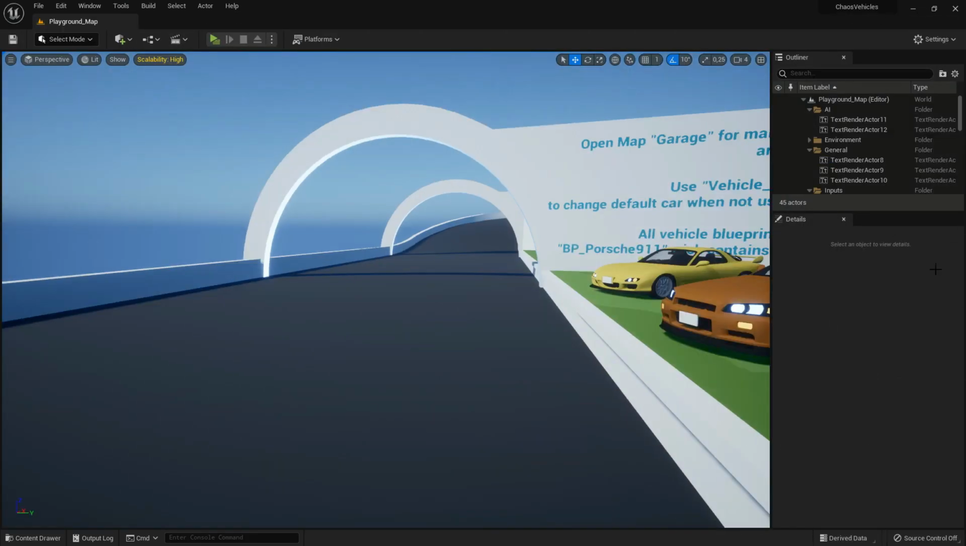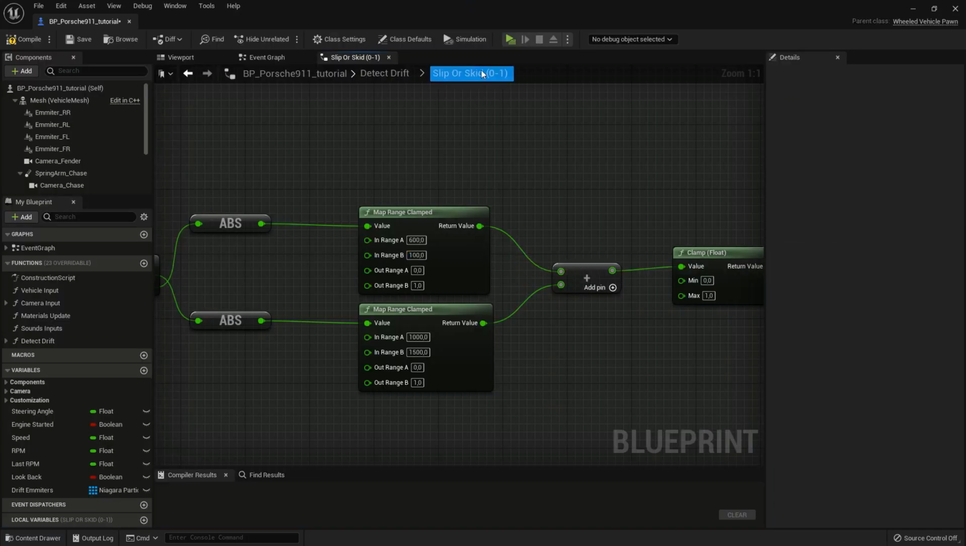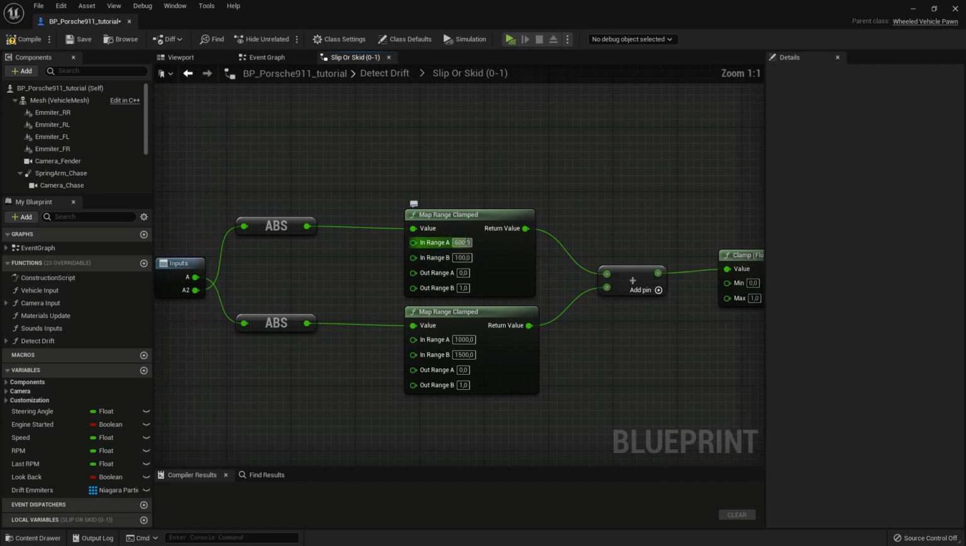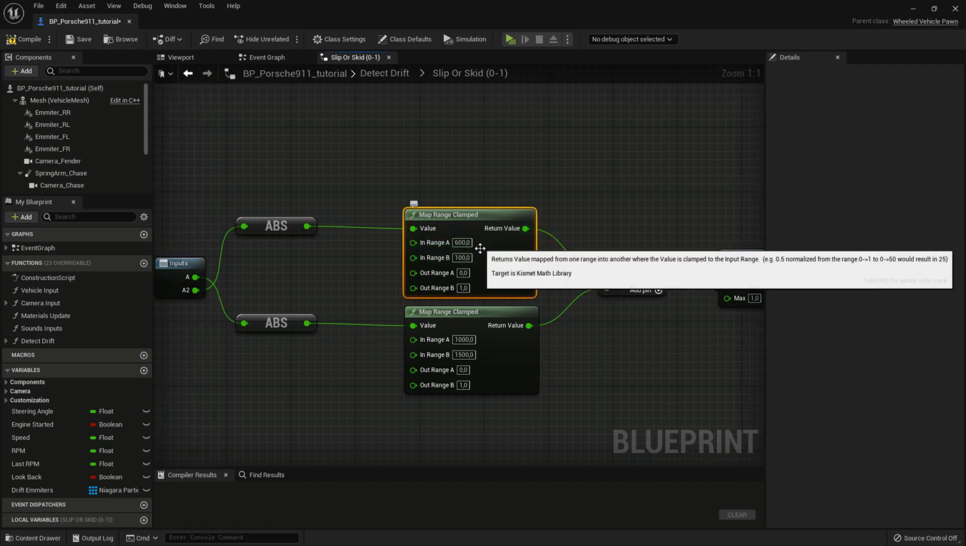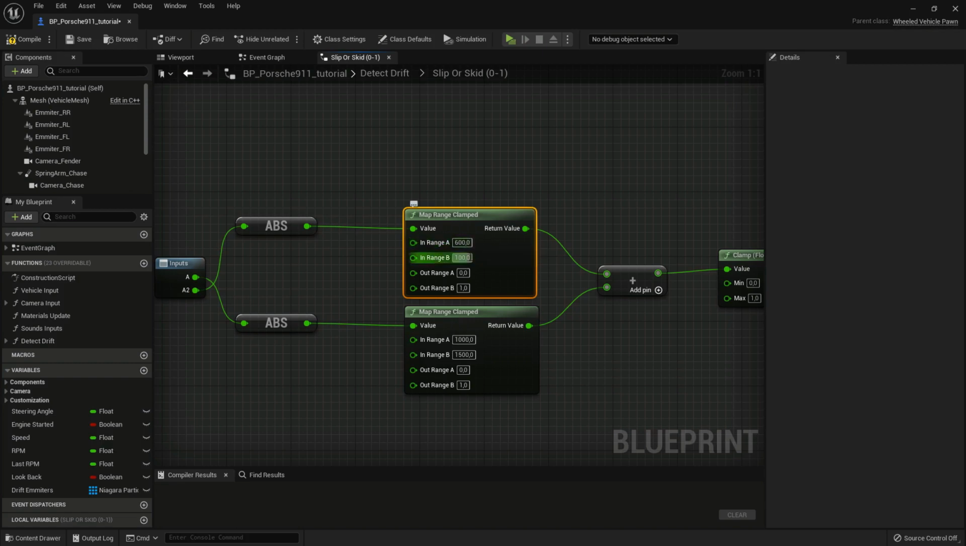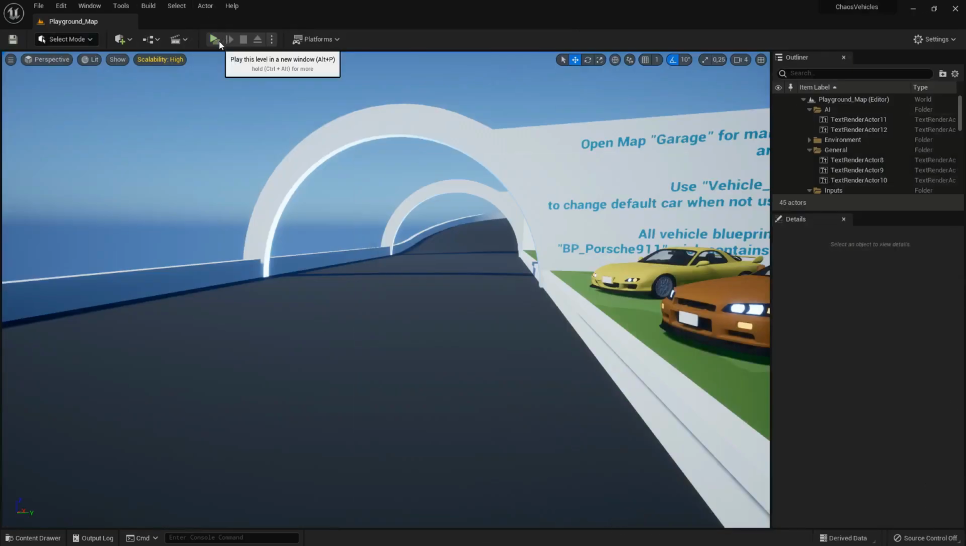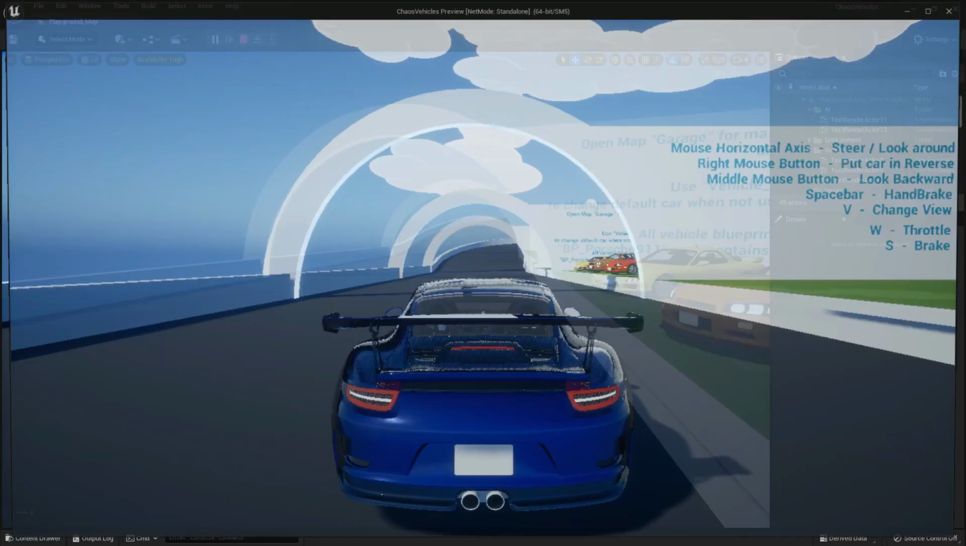Never mind, made a little mistake. Here, if you go back into the slip or skid, you can see I've set the first map range to 600 and 100, which makes absolutely no sense. That should be 1000. Sorry about that. It happens. And then you spend 30 minutes looking at why it is not working. Okay, let's now see the results.